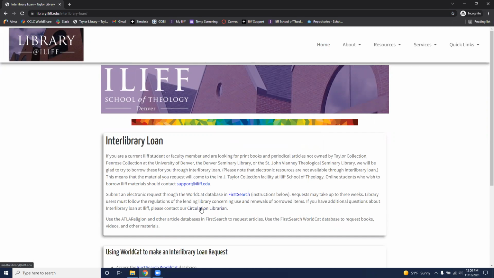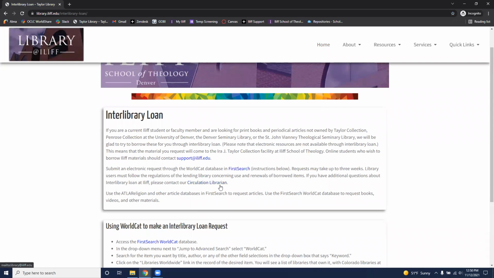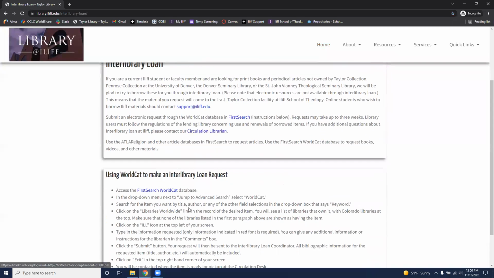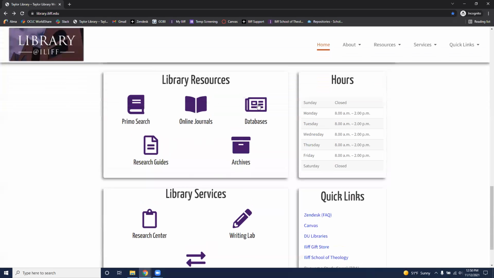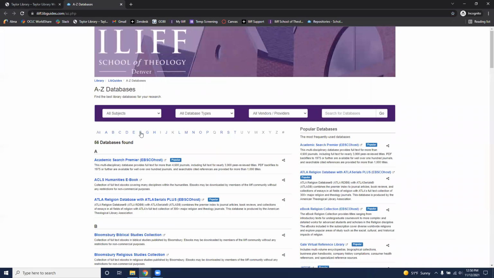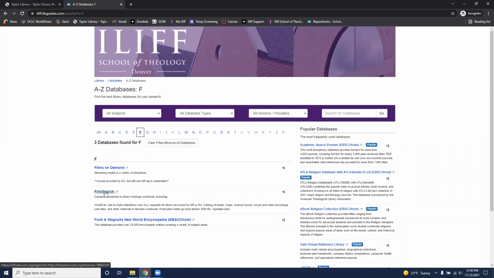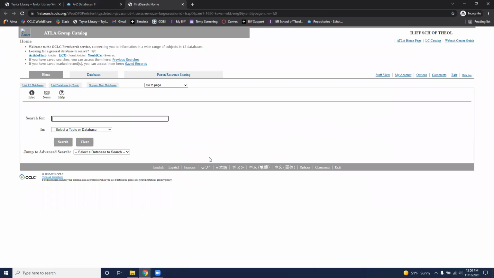So this brings you to a page with an explanation of interlibrary loan, as well as some instructions on how to make your request. You'll see there are two different links for the First Search database. You can click either one of those links. Alternatively, from our homepage, you can select Databases, click on F, and then select First Search. All three of these strategies will take you here to the WorldCat database.